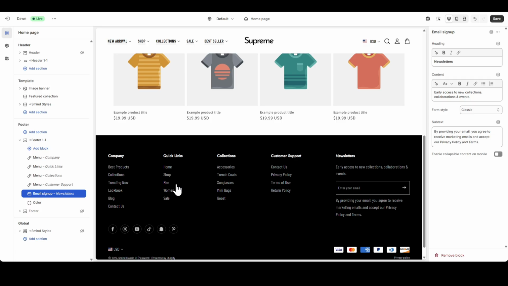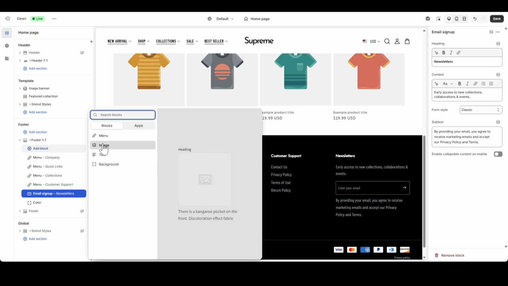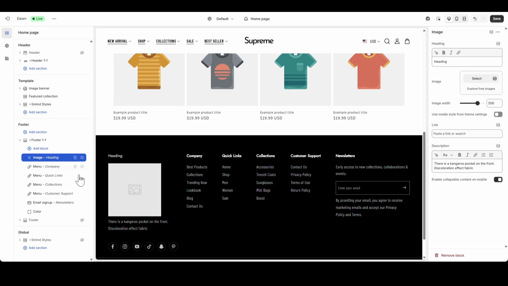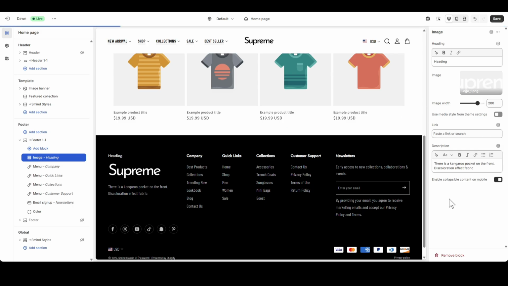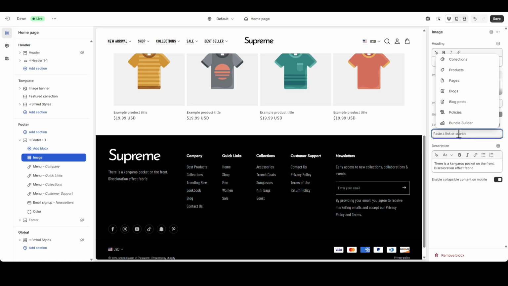Next, I want the logo to be displayed right here. Click Add Block and select Image to choose your logo. And we need to use a white version of your logo, so it'll pop against that dark background we set earlier. And you can add a link to your homepage and type a brief description or brand story text right below the logo.